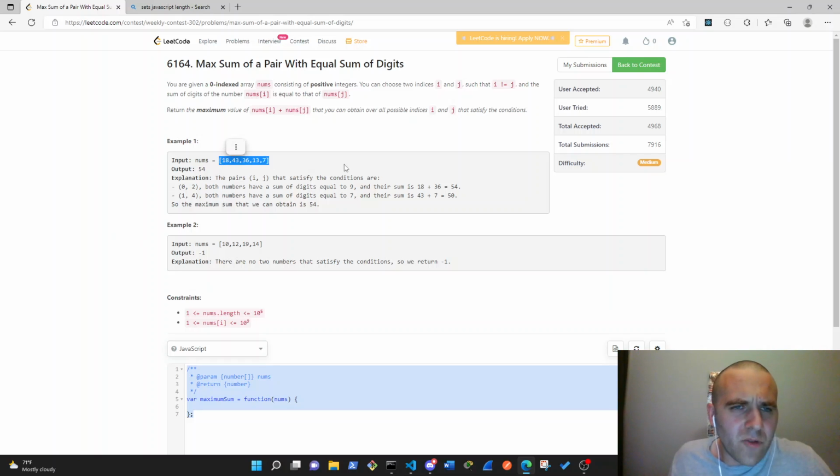So if the array that's passed in is this right here, the output is going to be 54. The pairs i and j that satisfy the condition are 0 and 2. Both numbers have a sum of digits equal to 9, and their sum is 18 plus 36, which is 54.